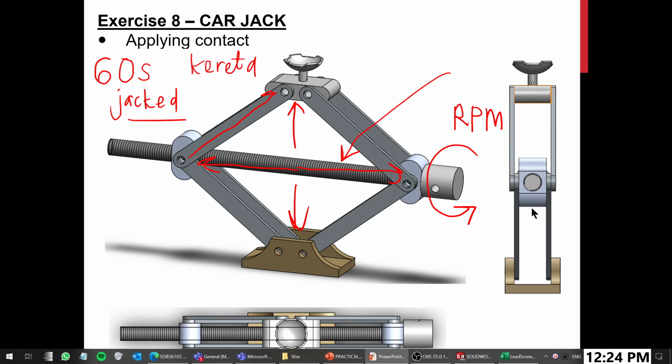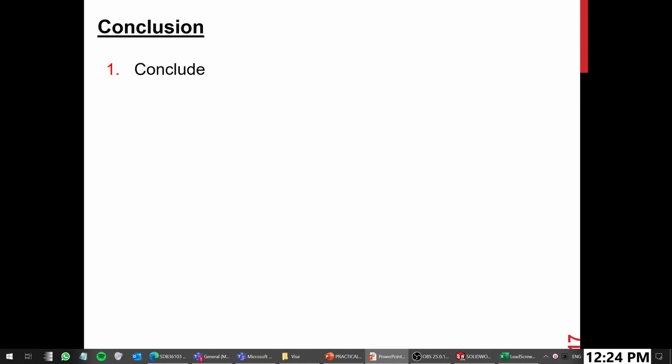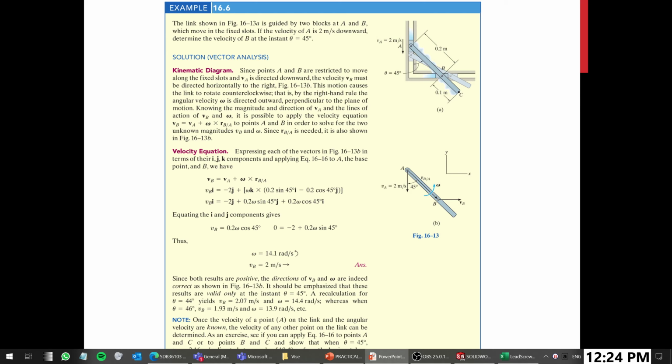Okay. Ini yang susah sikit. Bila lead screw ni putar, berapa dia naik? It will not be so easy if you calculate it manually lah. Manual calculation ya, ada dekat ni, last page. How to calculate manually benda-benda macam ni.